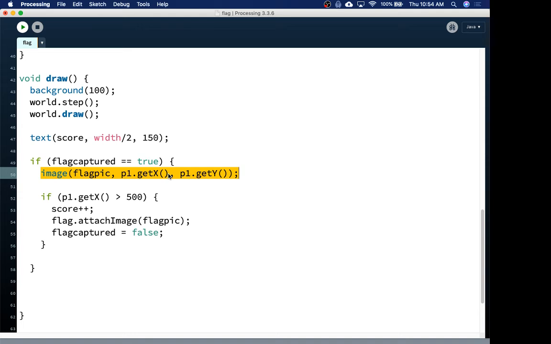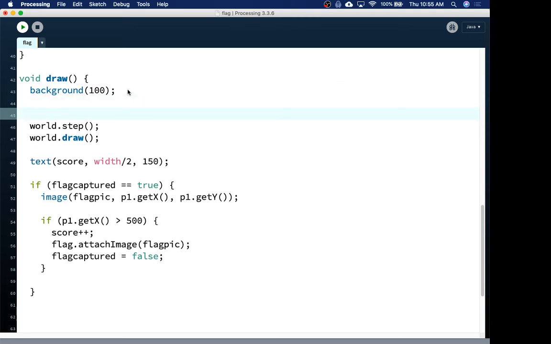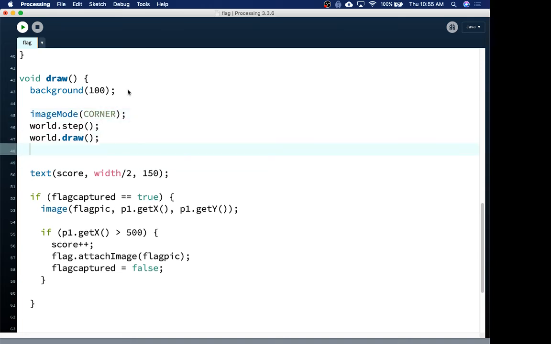I'm going to try it for the first time live right now. We'll find out if it works. All of our F bodies are drawn right here, world.draw. Your flag, your players, your walls, they're all drawn in world.draw. So you know what I think might work out nicely? If before world.draw, I say image mode corner, and then after world.draw, I say image mode center.